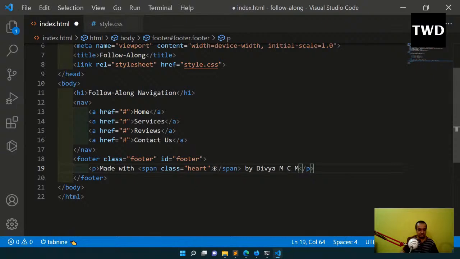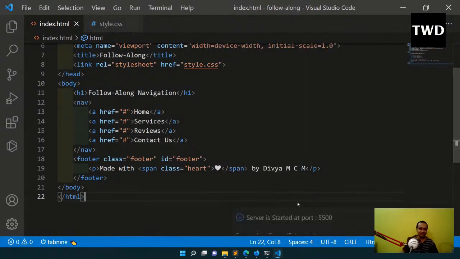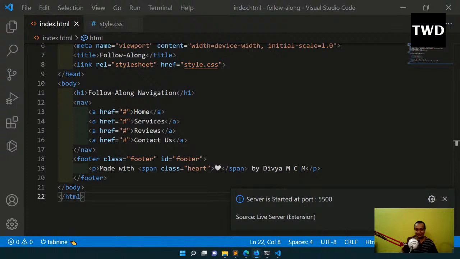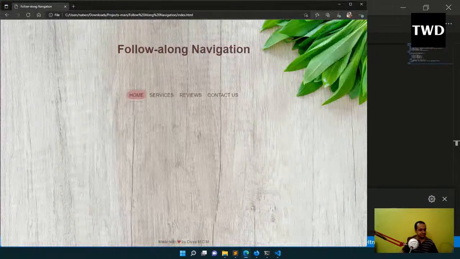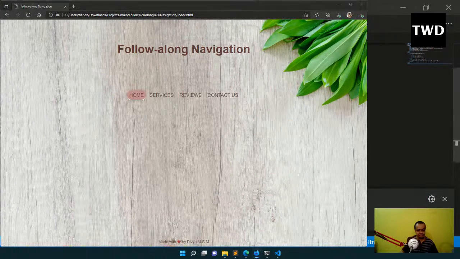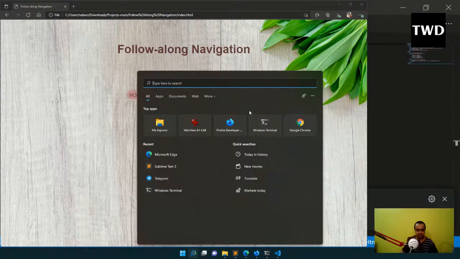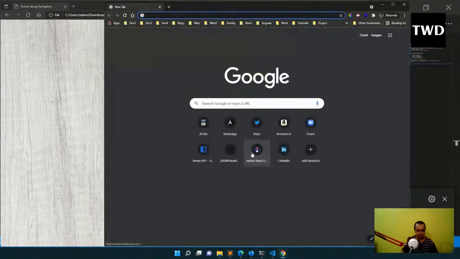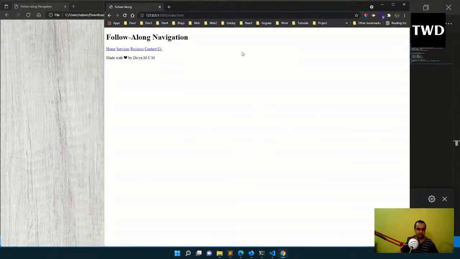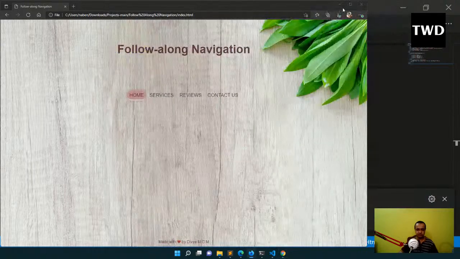So okay, this heart shape I'll bring. Then let me also open it with VS Code. Open with live server. Obviously it is open with VS Code. So live server. Let me open. Where is the Chrome? I will open in live server. So it will look like this, which is obviously nowhere close to what we have.